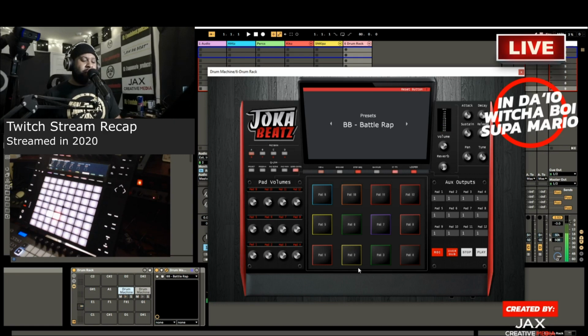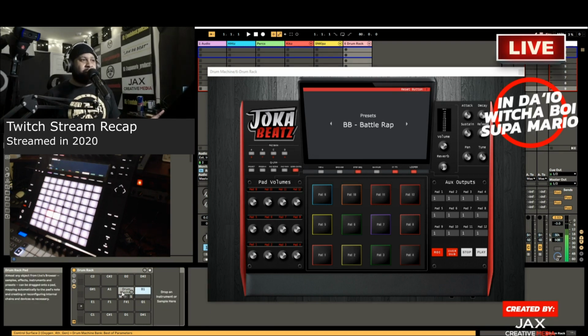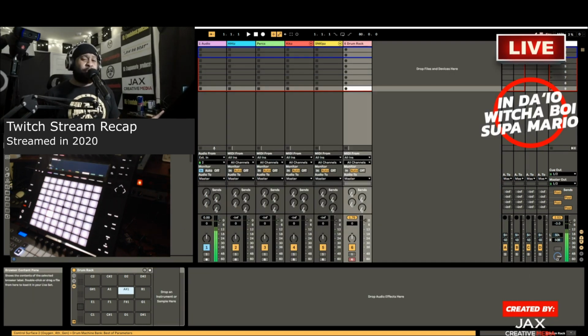So you can, in essence, play both keys like that. That's basically the option right there. But we're going to focus on Simpler, okay?